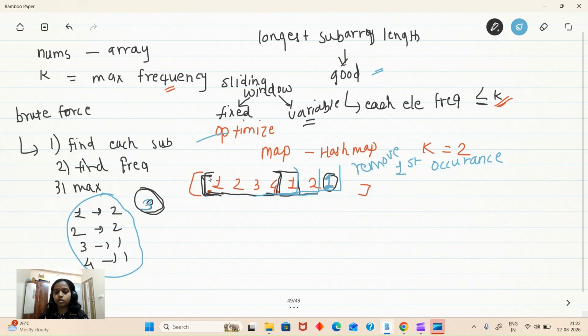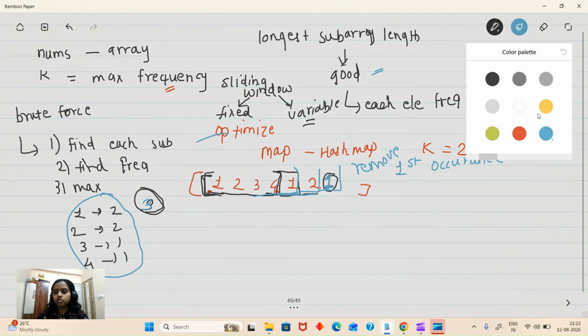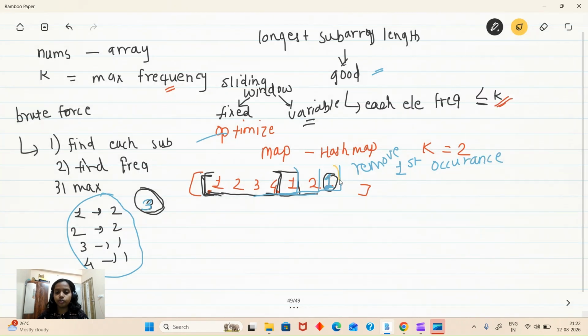So what we will do now? My window is what? This is my new window. Now what I have to do? I have to shrink this. I don't want this. My window size is now this. So this is okay, now this is satisfying the condition. Now we will do the same thing.